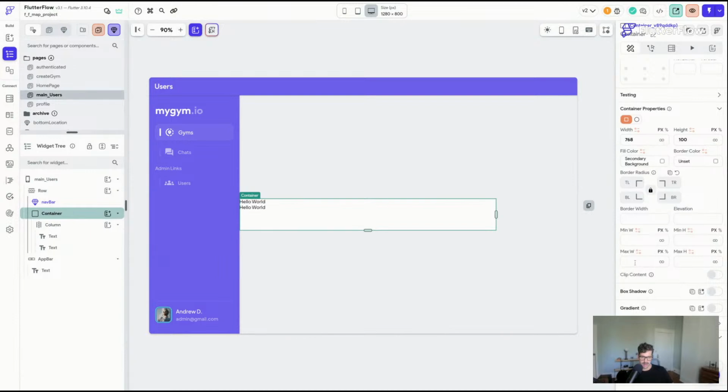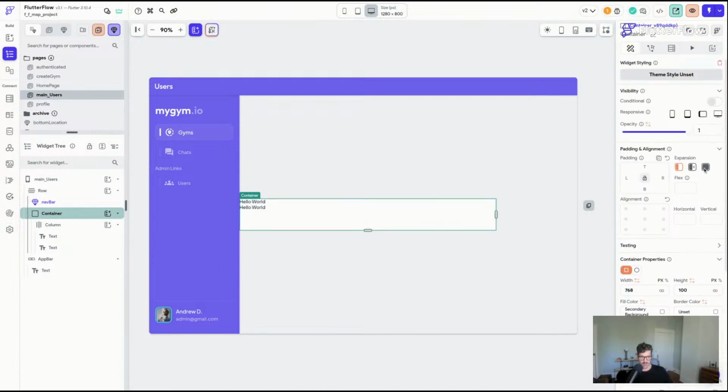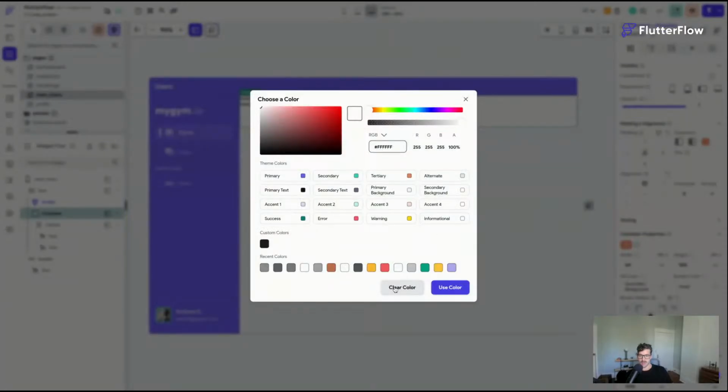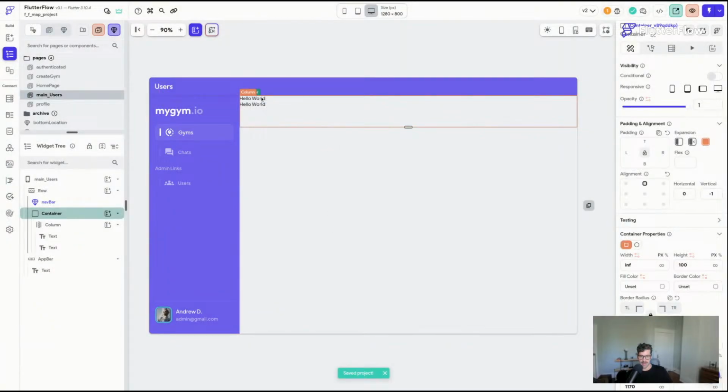Let's do 1170 for max width. Let's go ahead and expand that and then center it in the middle here. Cool. We're going to just infinity that so that we always get the max width if possible. And then we want to remove the background so that we get the page background. All right, cool. So we did all of that.